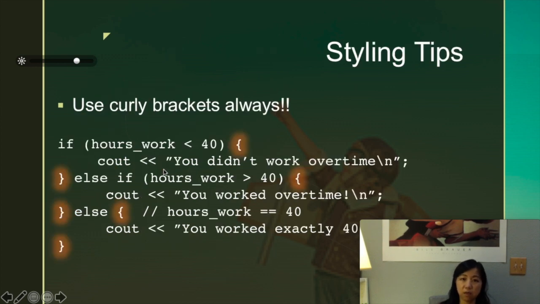Very important: for styling, always use curly braces. I guarantee you, if you don't, eventually you will run into problems because you forgot to do it. Either there will be errors or your program will not work as expected, because sometimes you might add a statement after this, and then it functions totally differently. That's my tip.